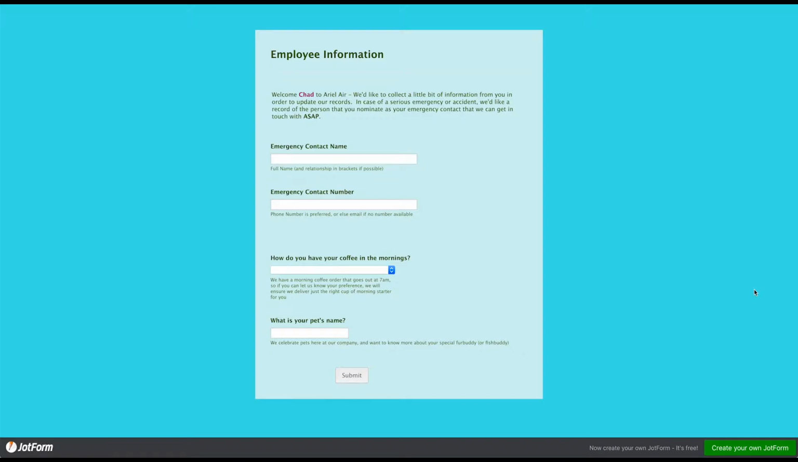So if Chad clicks that link, he'll be taken to a JotForm page on another tab with a little bit of a welcome message, including his name there, and with space to fill in the information for his emergency contact details. So let's go ahead and do that.